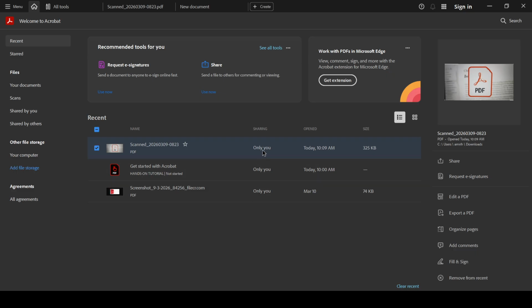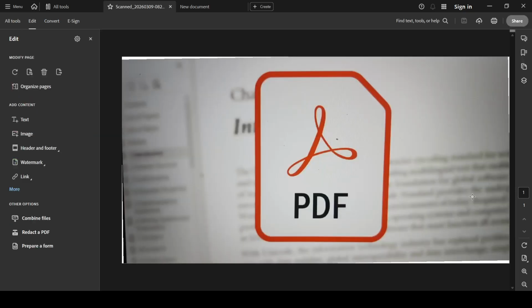Once Acrobat is open, head to the home screen. In the Recent section, you'll see thumbnails or a list of files you've opened lately. Select the PDF you want to work with so it opens in the main window. If it's not showing in Recent, you can open it from your computer's folders inside Acrobat and proceed the same way. The key is to have the document active and visible inside Acrobat before moving on.